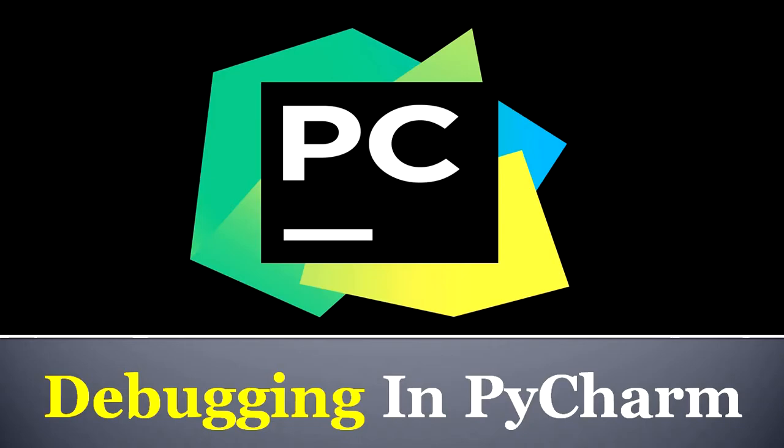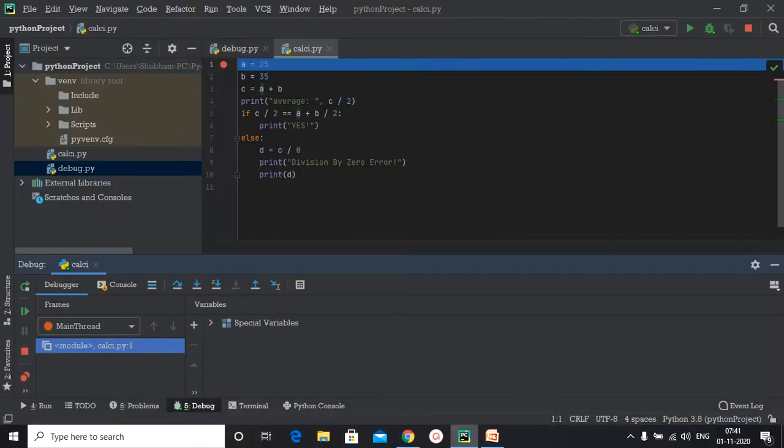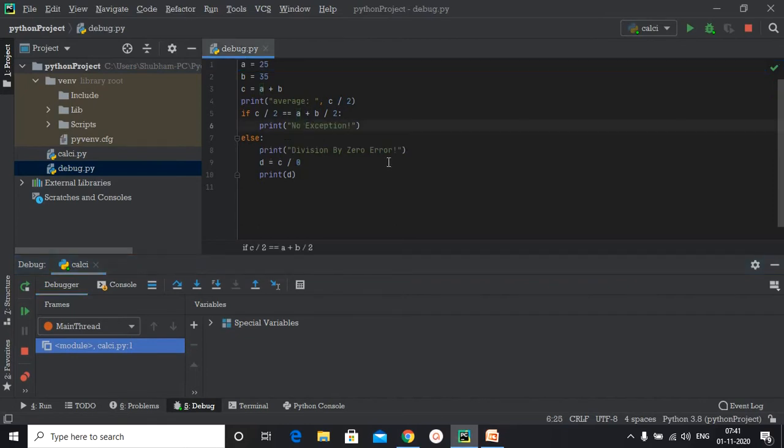So let us quickly have a look at an example so that we can understand how debugging works in PyCharm. If you have a look on the screen, we have a program such that we have a variable A and a variable B. Both of them have certain values. Then we have C, which contains the result of the addition of the two variables A and B, and then we print the average of the two numbers.